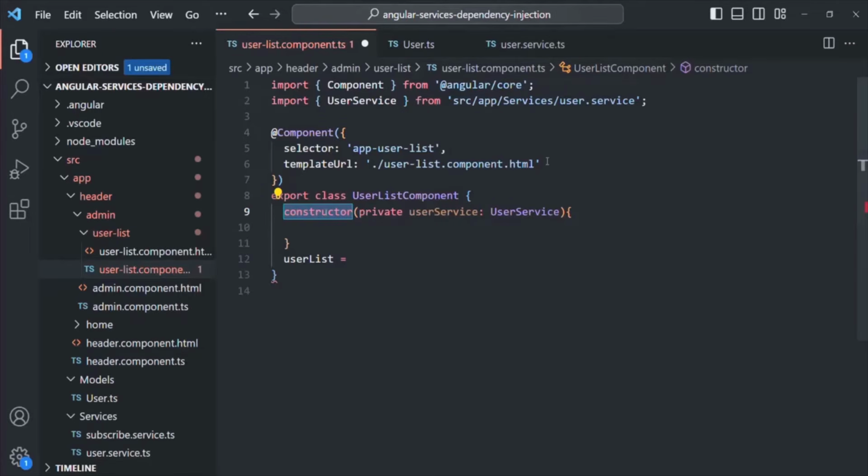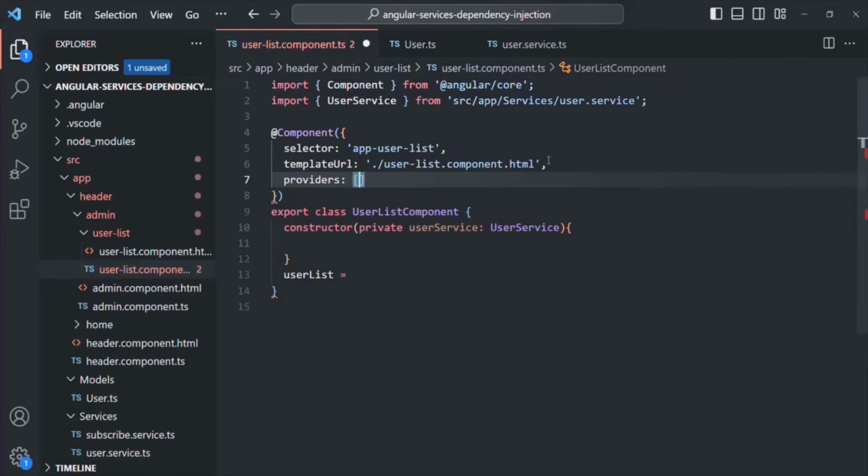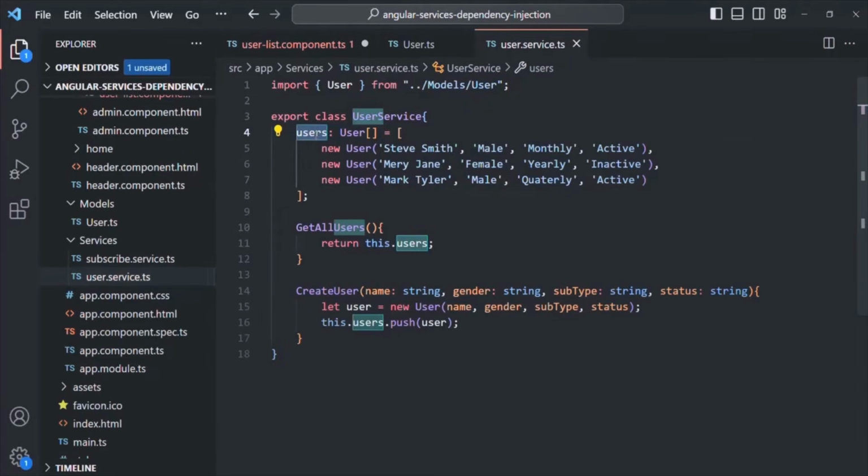But what to inject, we need to tell Angular. For that, if you remember, we use the providers array. So here we are specifying the providers array, and in that array, we can specify the service which we want Angular to inject into this UserListComponent class. In this case, we want Angular to inject an instance of UserService inside this UserListComponent class. So in this way, using this instance, we will have access to this users array and also to the getAllUsers method and the createUser method.